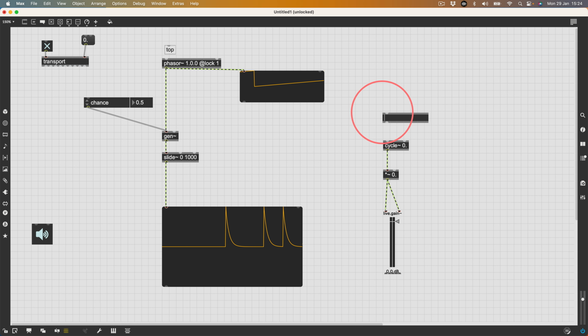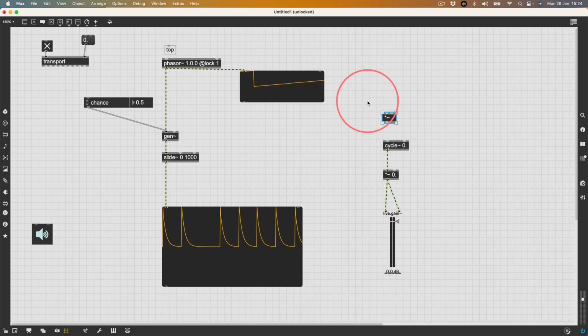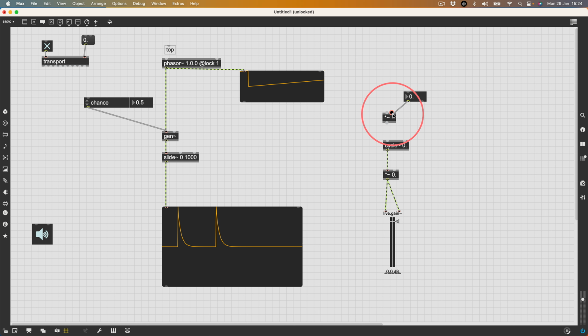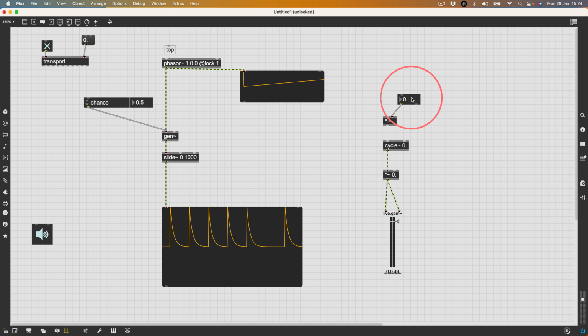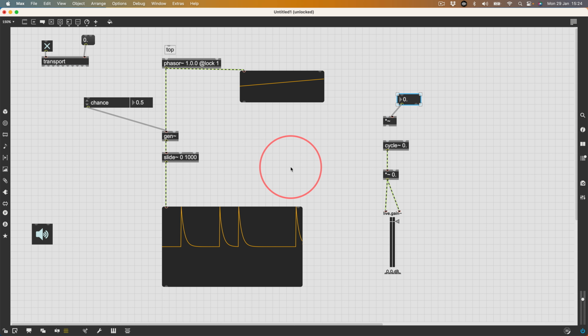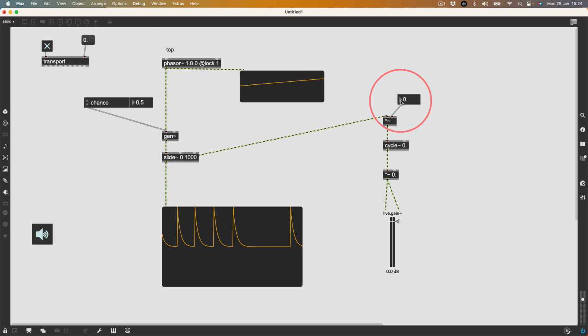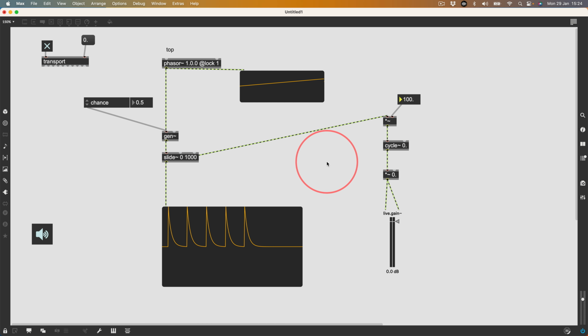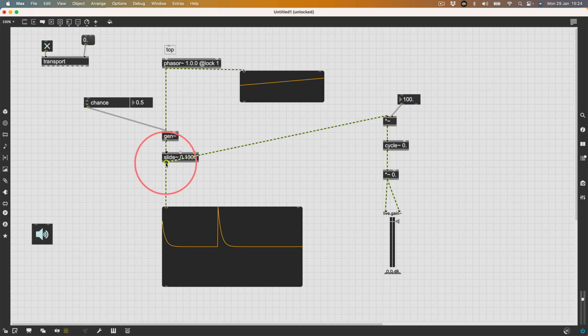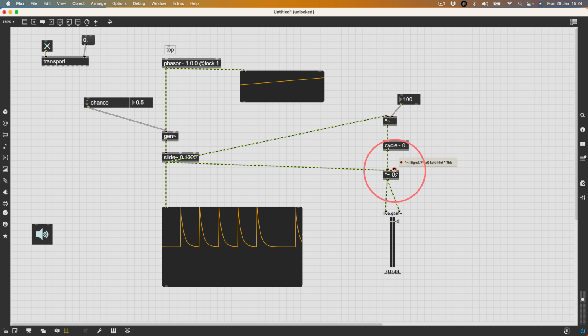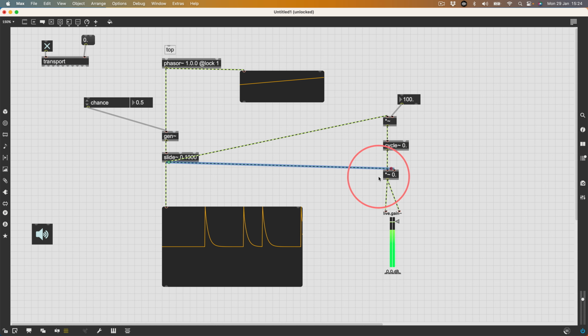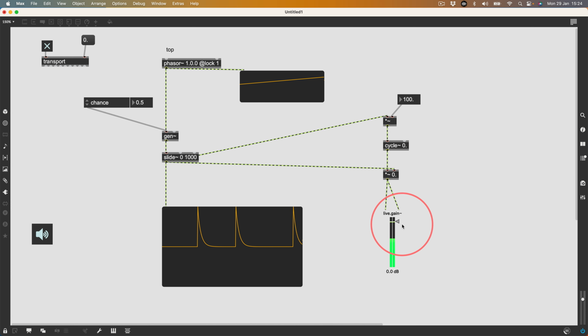Okay, we're going to need another multiply here. And I'll just quickly make a float here. And then this float is going to specify the starting frequency of the sweep. And then it'll just sweep back down to 0 like most kick drums do. Right, let's plug that in there, and let's say start at 100. Okay, and then let's take the same slide out into the multiplier, and then that's going to decrease the volume.